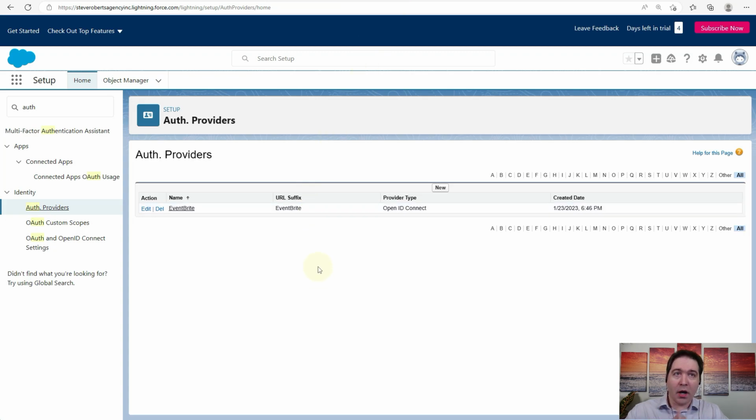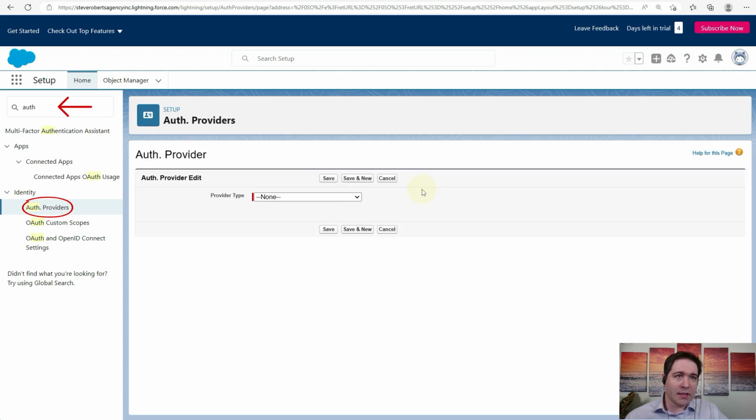Next, we have our authentication provider. Let's go ahead and go through the steps to create one.